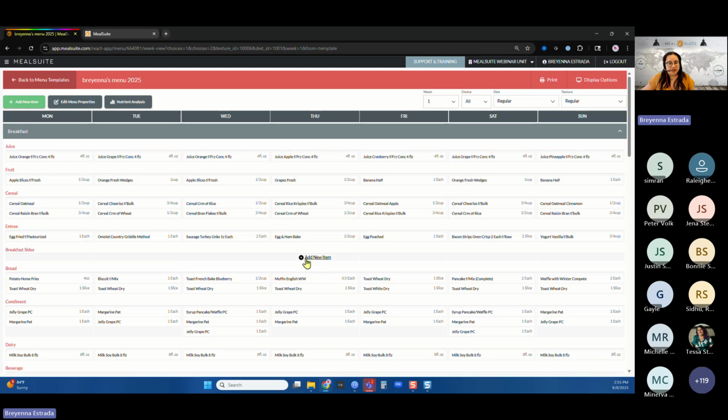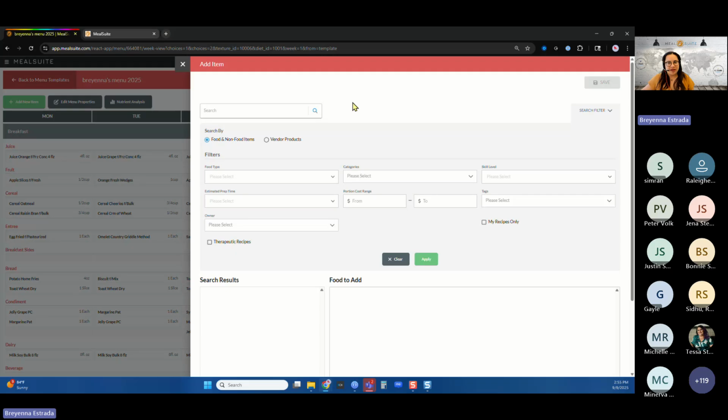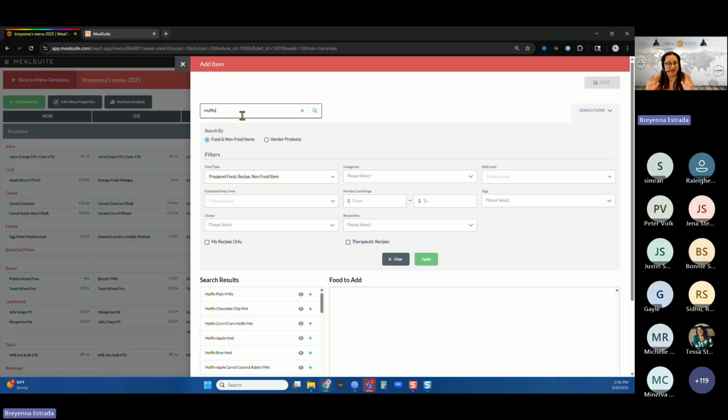Let's start with this one. We're going to click on Add New for a breakfast side on Thursday. I'll click on that Add New button. We again get that same little side panel where I can search and find the recipe that I want. So in this case, I know I want to find some type of muffin. Again, I'm not being very descriptive. I'm just going to go with the word muffin.